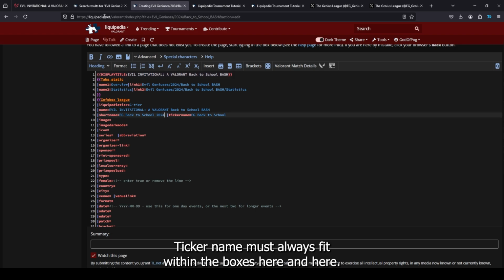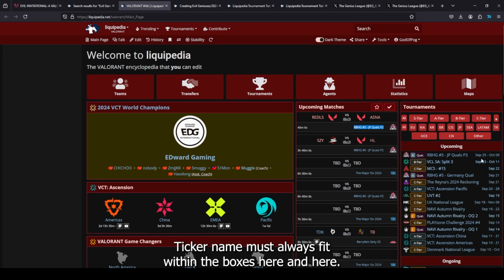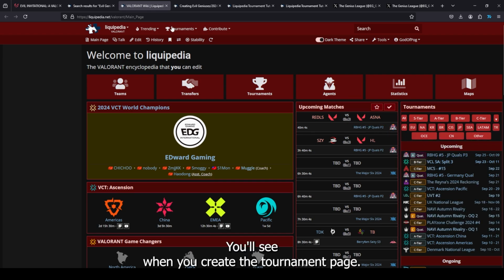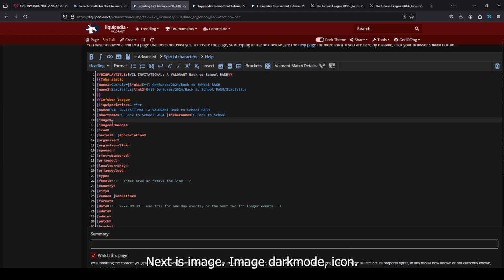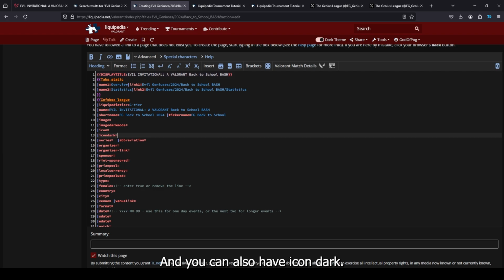The ticker name must always fit within the boxes here and here. You'll see when you create the tournament page whether it does or doesn't, and you can always go back and fix it afterwards. Next is image dark mode, icon, and you can also have icon dark.